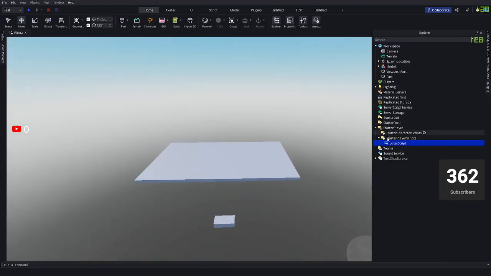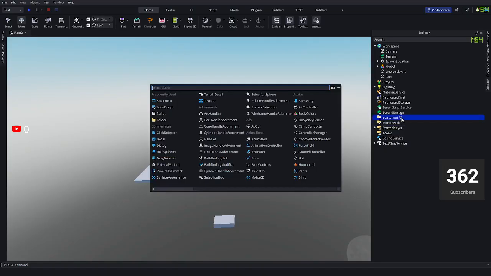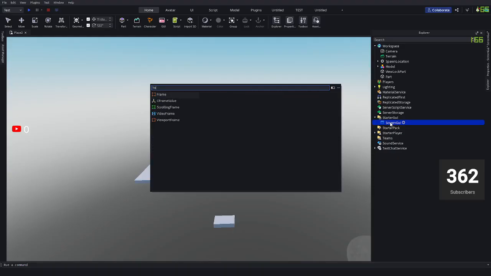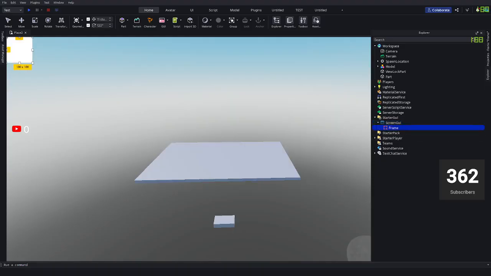Alright, so now with the starter player scripts done, you can close that. And now we want to focus on StarterGui. So go to StarterGui and add a ScreenGui. Once it's done, you're going to add a frame. In that frame, you want to position the frame and change the size of the frame. So what you want to do is go to the frame.